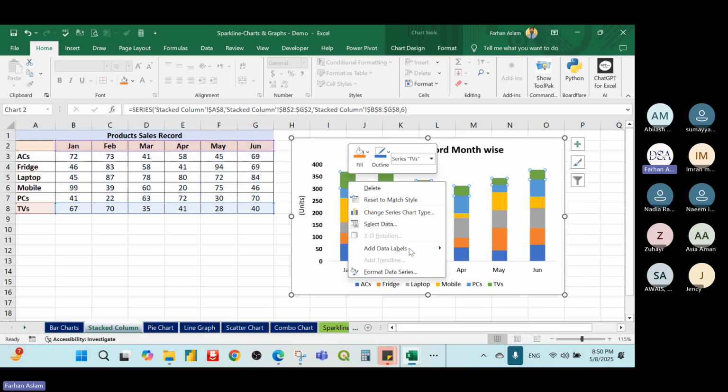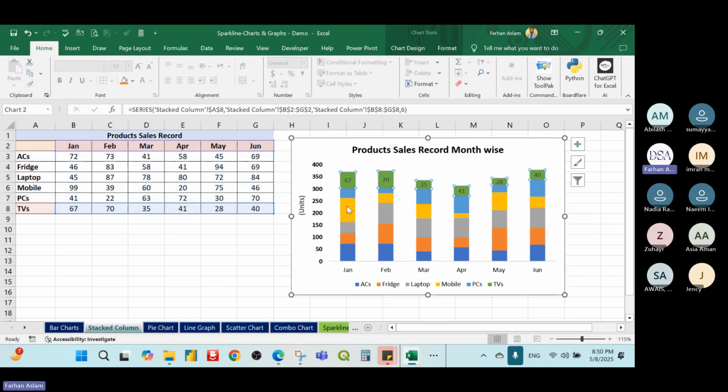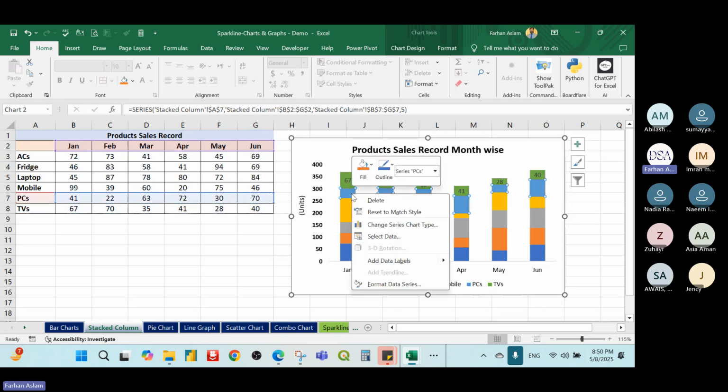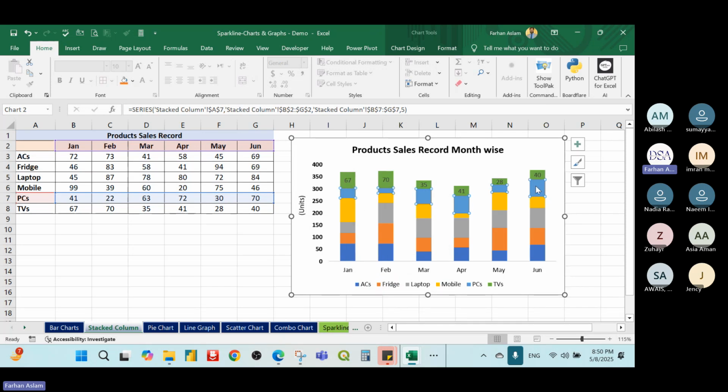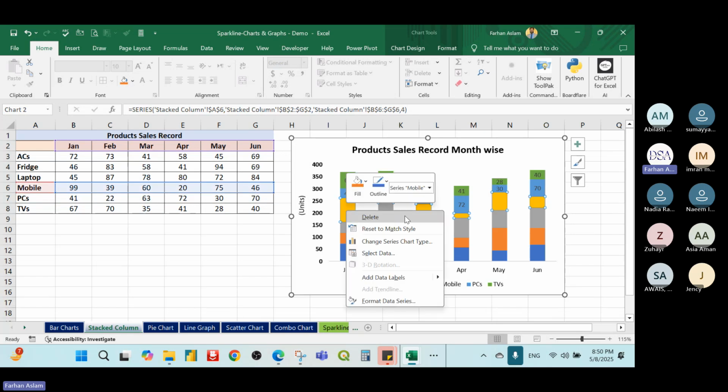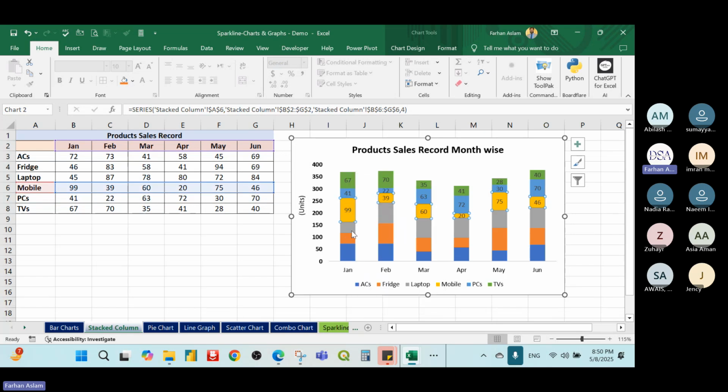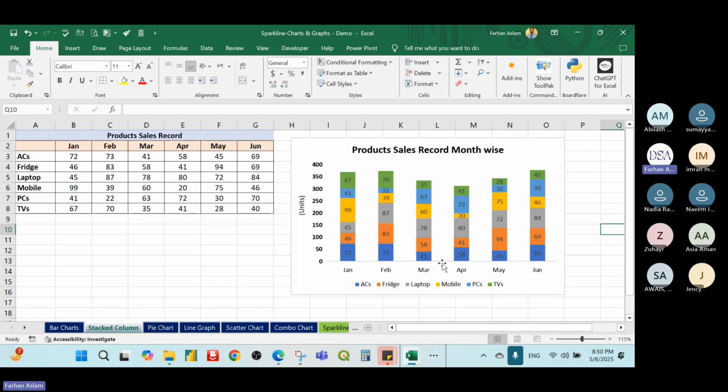If you need to mention data labels, you can mention. But remember that as these columns or bars have different portions, you will be selecting each portion one by one. Like the blue portion, you'll be clicking this. Now I'm clicking on this yellow portion and I'll be mentioning it. So you need to repeat this 6 times. So you can mention the numbers on each breakdown or each portion.